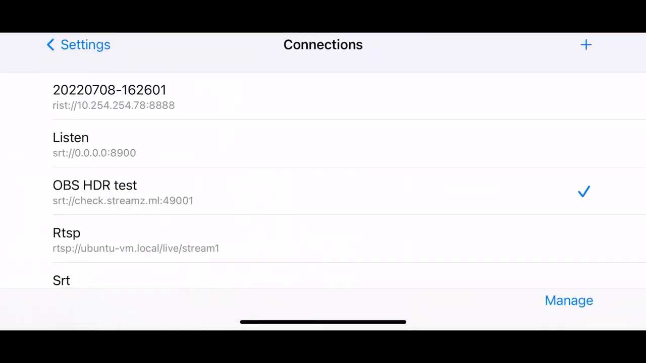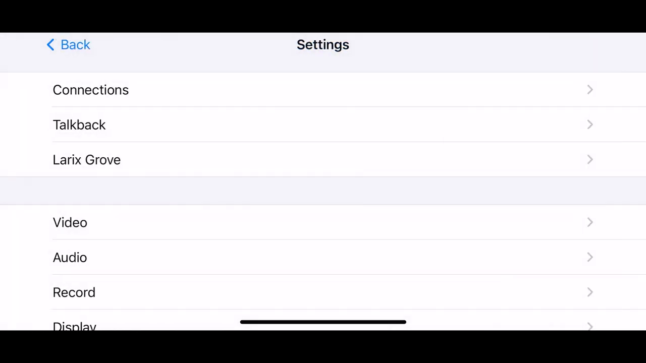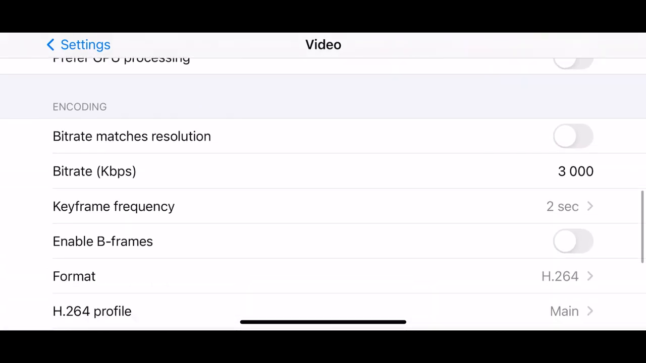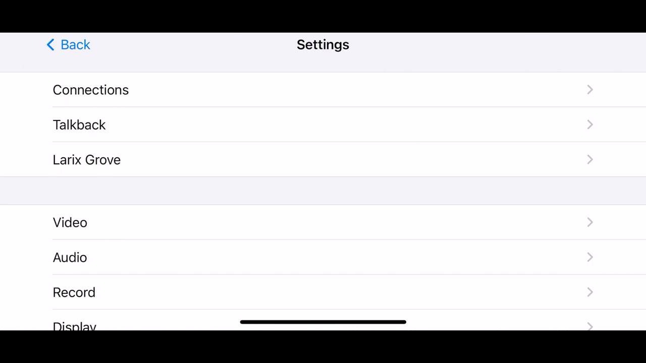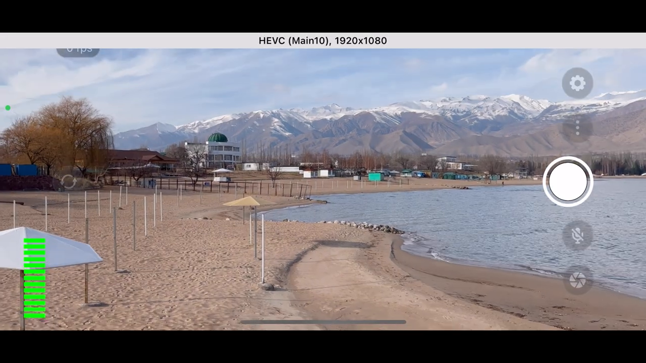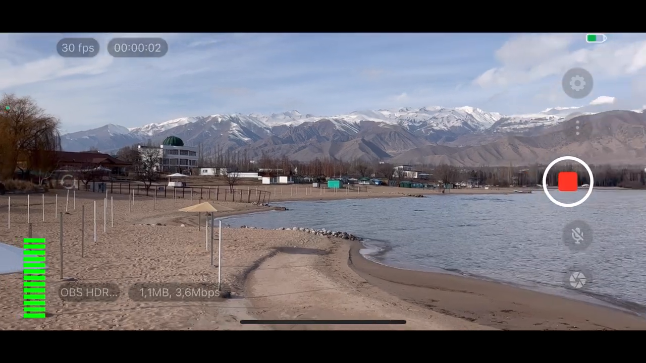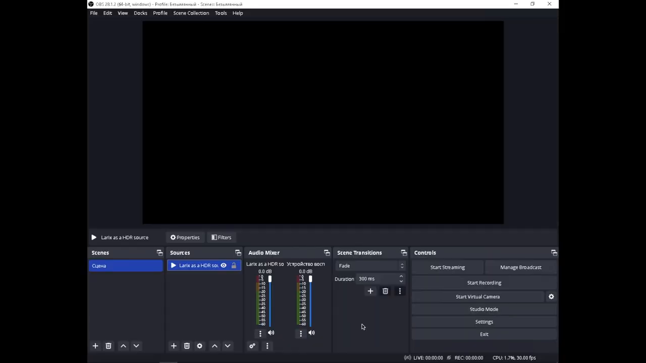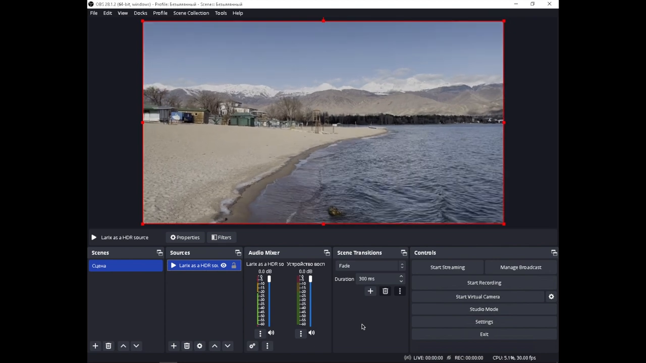Now, let's switch to Larix Broadcaster on our iPhone. In the Connections menu, we've specified the SRT address and port of our OBS PC. Go to Video Settings and find the HDR video switch. Once you enable it, the HEVC encoding with the main 10 profile will be enabled automatically. Switch to the main screen and push the big red streaming button. Now this magnificent lake mountain view is delivered from your iPhone to your PC running OBS.